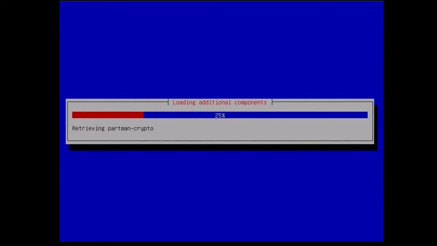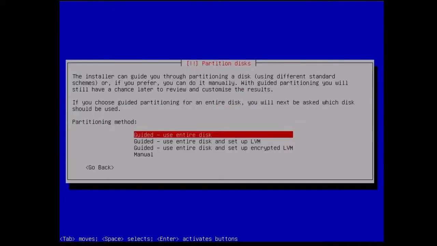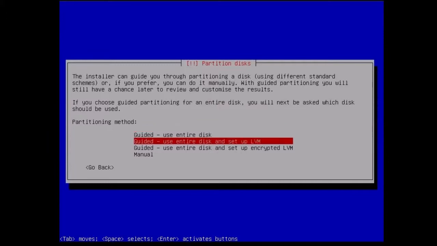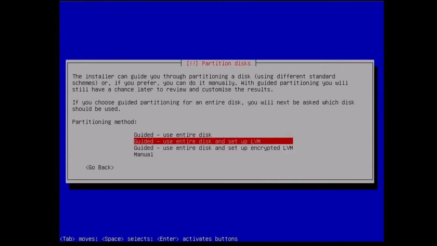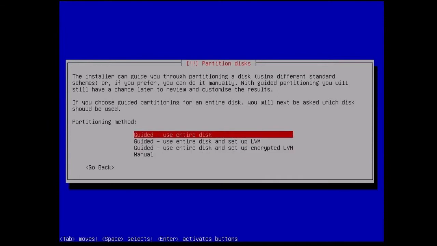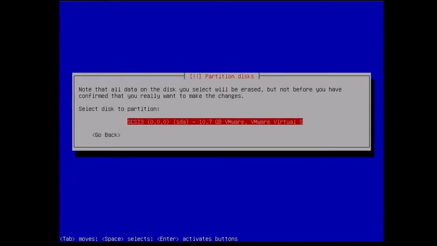And as mentioned, you can now define LVM and other types of partitions, such as RAID and encrypted during installation. So, partitioning method. Would you like to be guided and use the entire disk, or guided and use the entire disk with LVM or with encrypted LVM, depending on the purpose of the system? If it's a mobile machine, then perhaps you should use encrypted with LVM. Let's just go ahead with the simplest option, use entire disk.